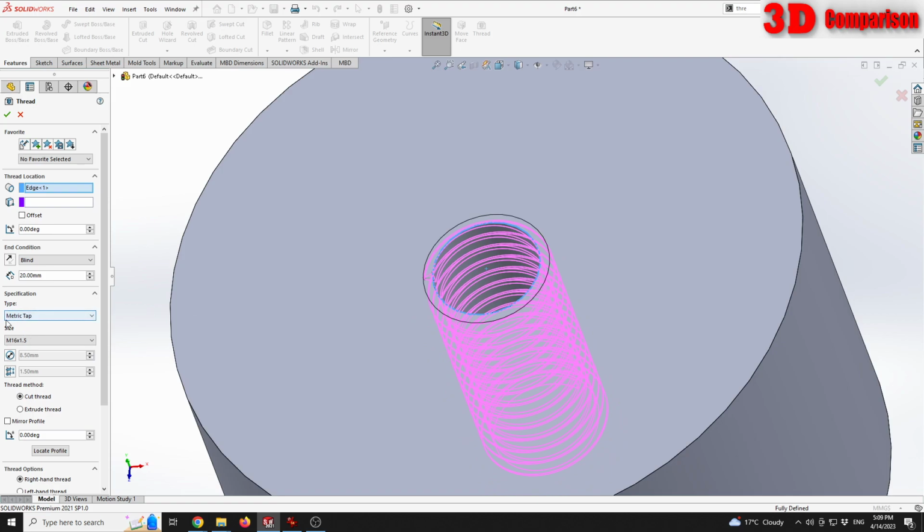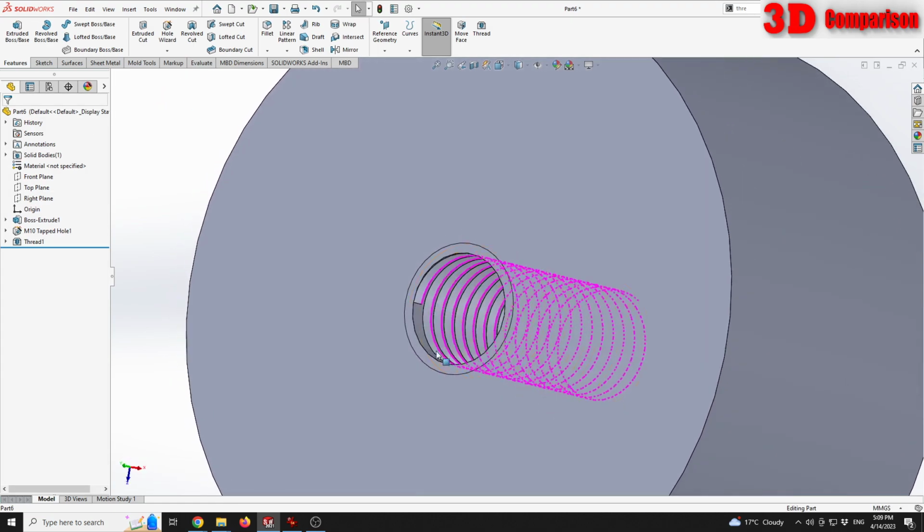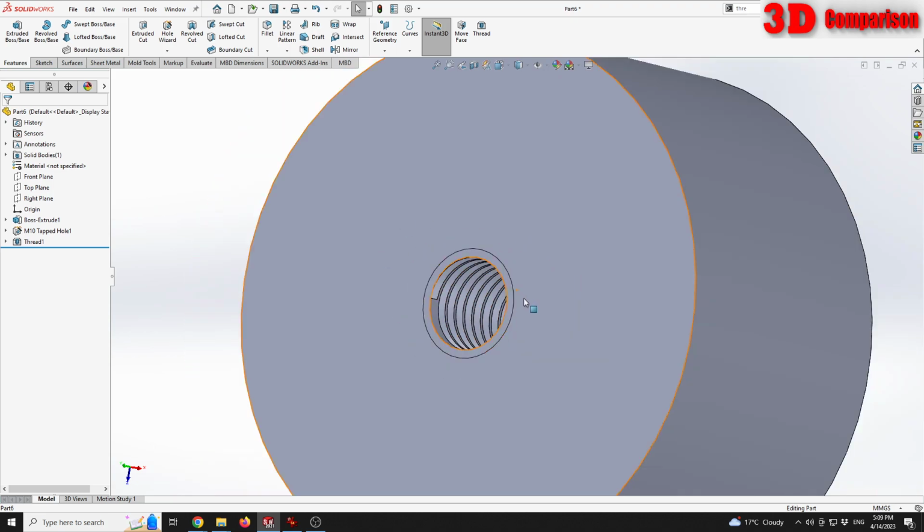So I'm gonna go like this with metric tab. We're gonna see that for metric tab we have two creation methods. So it's currently set to cut thread, and if I click on OK, it will be able to cut that thread since it has, let's say, material to cut from.